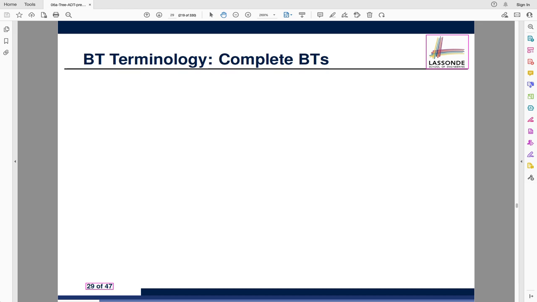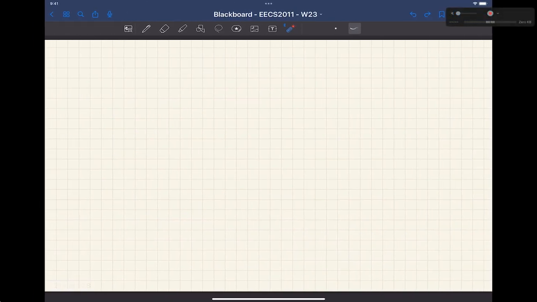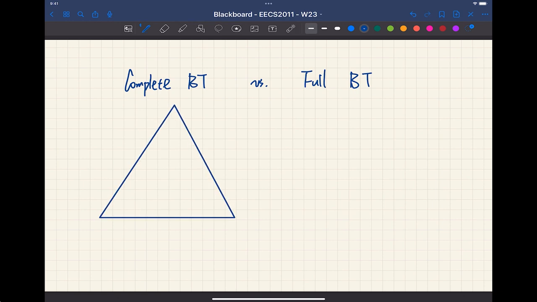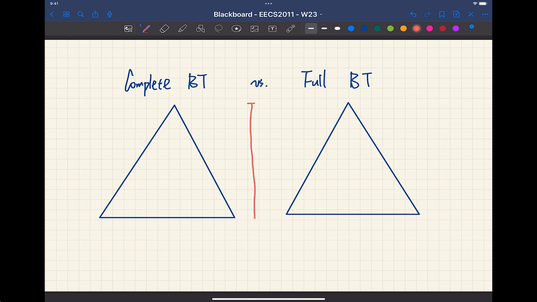Complete, okay? Let me give you some very quick visual summary about complete versus full binary tree, and then you will feel more comfortable when you see the mathematical property, okay? So you have to know about complete binary tree versus full binary tree, okay? Let's say we have two binary trees over here, the structure. And also we got something like this, right? Let's say both of them have the same heights, right? It's about heights.